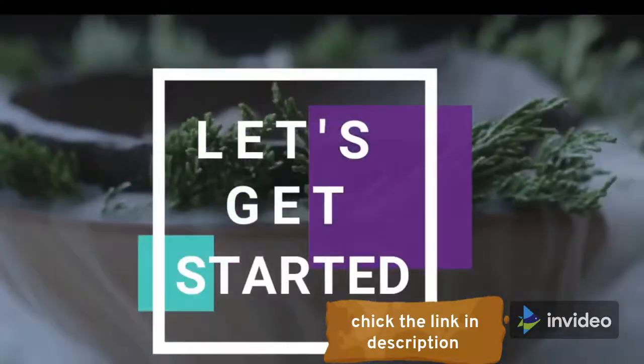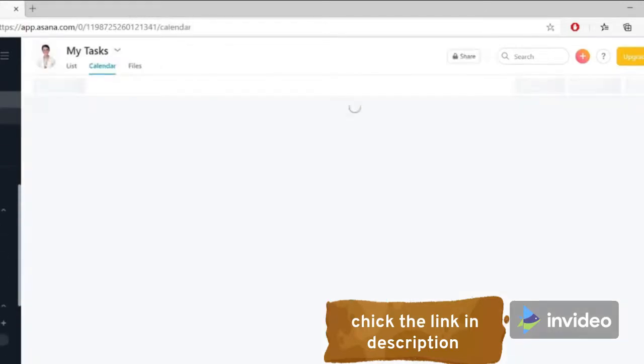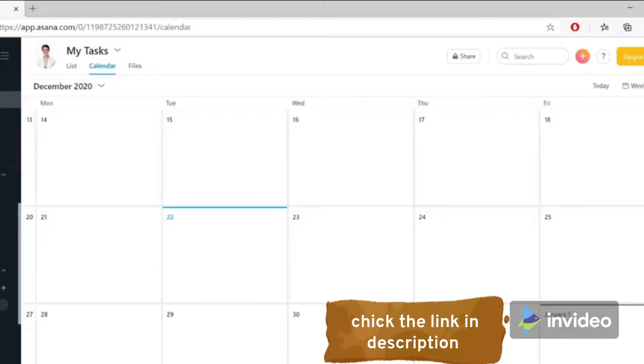So let's get started with Asana. What you're seeing now is our Asana homepage. As you see, it says, "Good afternoon, Mariah." Now we're going to navigate through our homepage. First, we are going to look at our tasks. And since I still did not have any tasks yet, you're going to see that it's still empty.